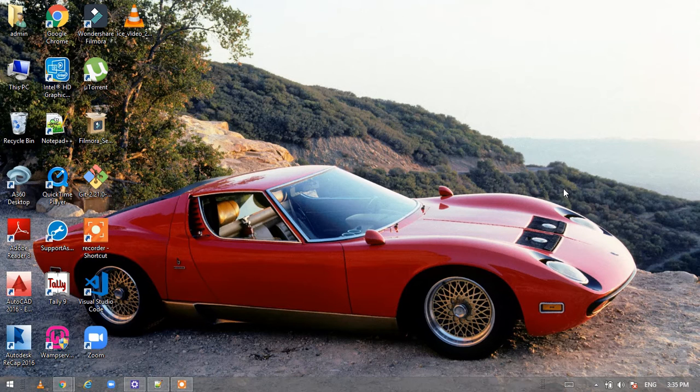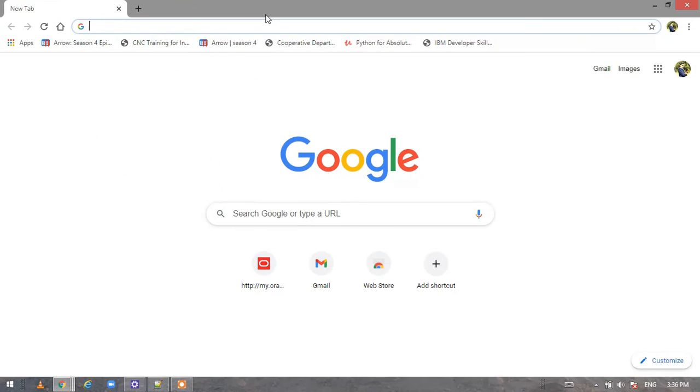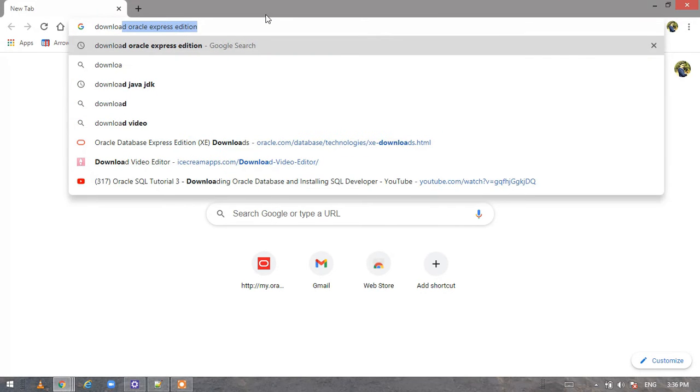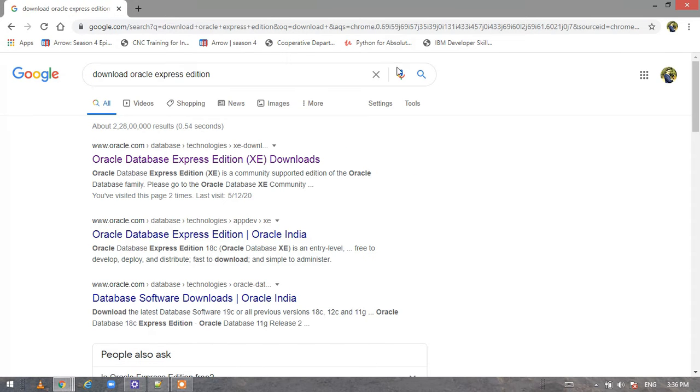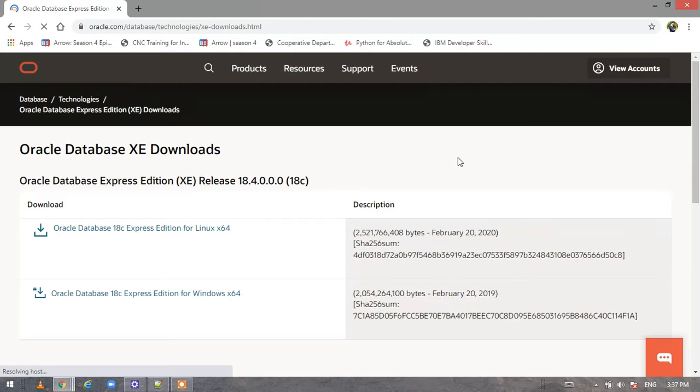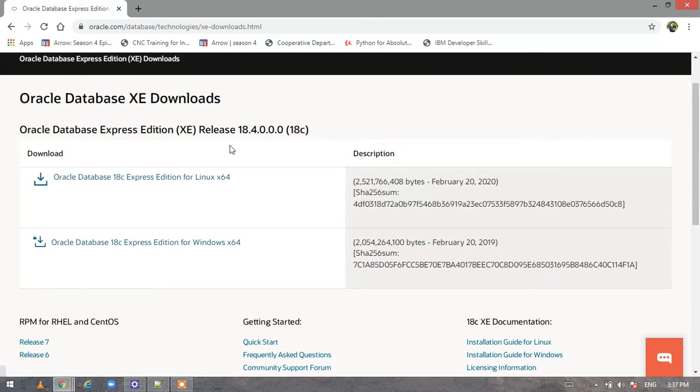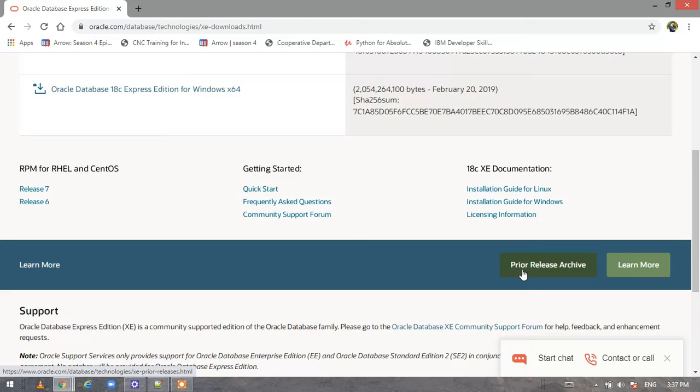So let's start by downloading the database. For this you can go to your favorite browser. I'll go with Chrome. Here in the search bar you can type download Oracle Express Edition. You can go to the first link, click on it. So this is the landing page. Here you can see the latest release is 18.4, but we're gonna install 11g as it is widely used and is more stable. Scroll down and come here to the prior release archive, click on it.